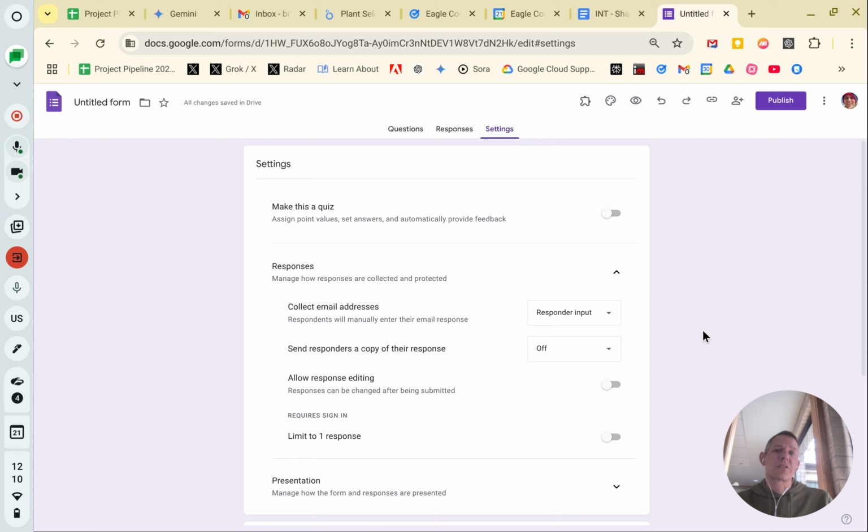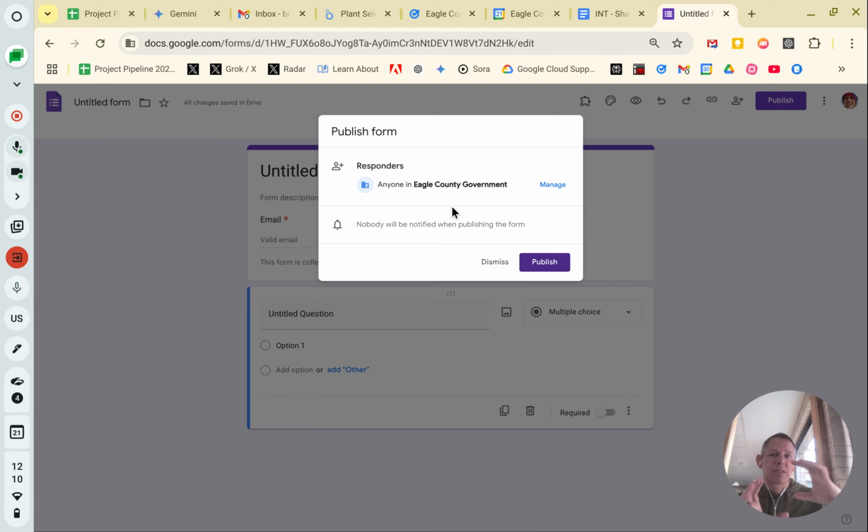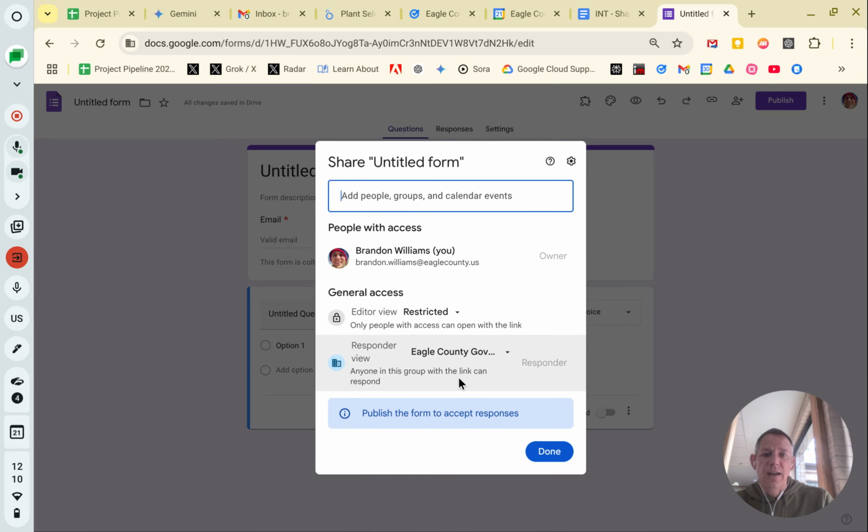Now there's another step, which is you actually have to publish it. So if I go to the questions and click on publish, it brings up this box window, and our default right now is set to anyone in Eagle County government. If I want to change that, there are the two traditional ways, right? You can share it with another collaborator as an editor, or you can share the link with somebody who's actually going to fill it out, called the responder view.